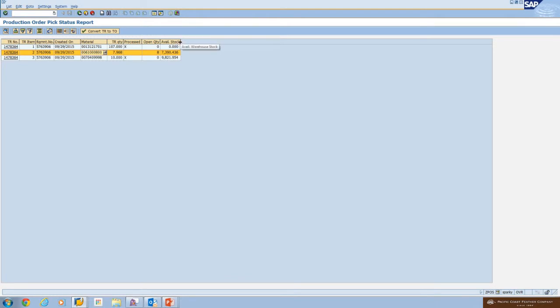Chances are this order may have got upped to the point where this component doesn't have a round value, which probably technically shouldn't happen. What it shows is we need a complete open quantity of 8. And the available stock is 7,390. Now, if there was a picking issue, the real picking issue would be if this available stock was less than 8. So chances are the stock discrepancy got corrected, and now we have enough stock.